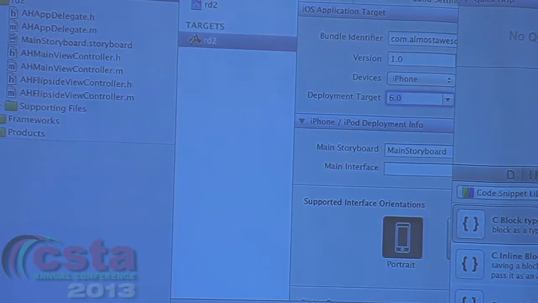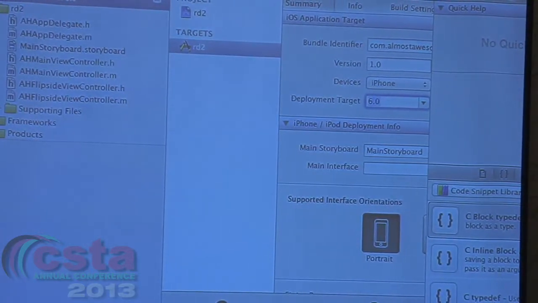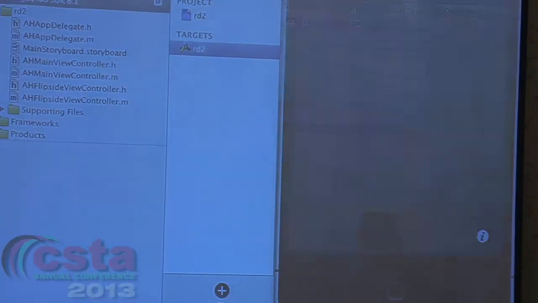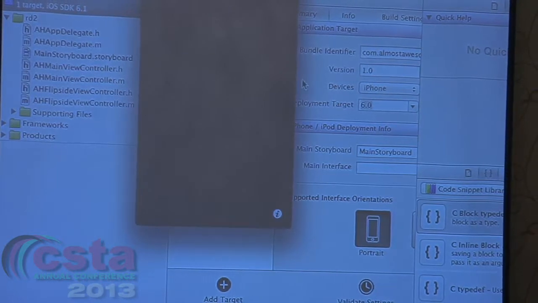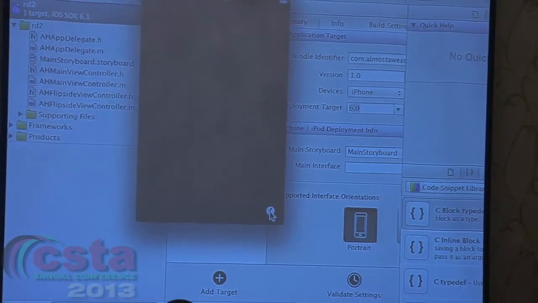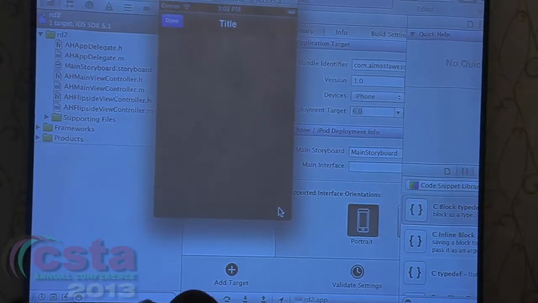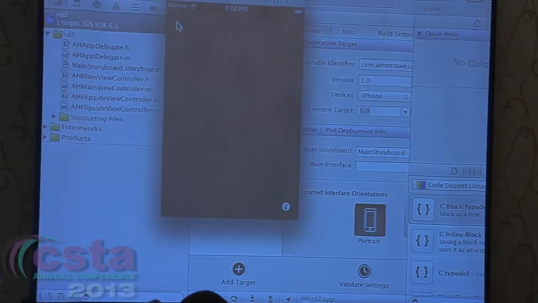If I choose iPhone 6.1 simulator and hit run, it's going to bring up the iPhone simulator, which is going to look huge on the screen. Let's make it a little bit smaller. So this is the app. It doesn't look particularly functional right now, but this is the first page. I hit the info button, it flips around to a back card. So these are the two views, the first page and the second page. So that's our first piece.